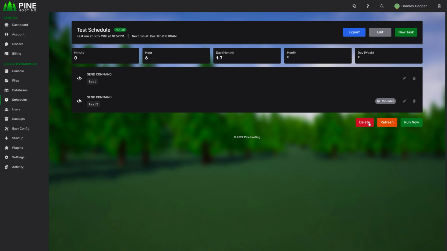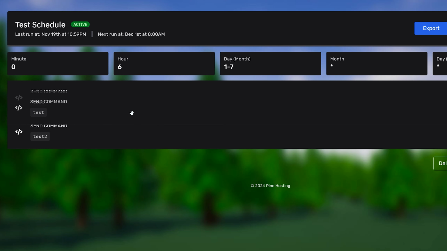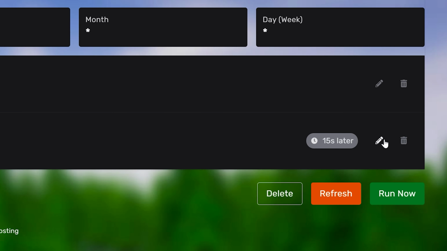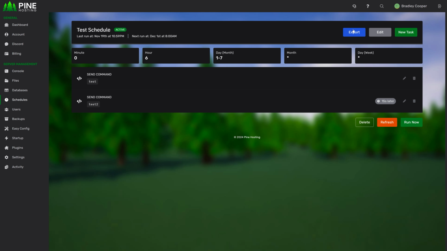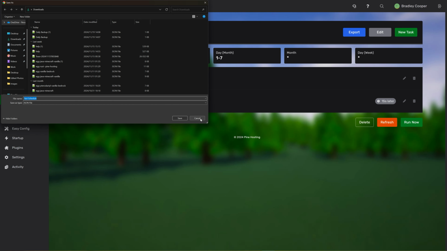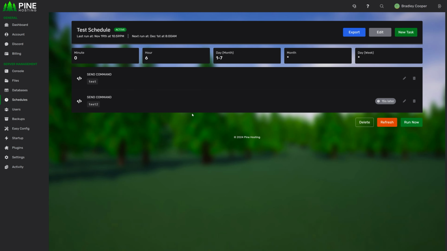We can obviously delete them from here. You can also shuffle the tasks by drag and dropping them. You can delete the tasks individually, or you can click to edit them. As I spoke about earlier, we have the ability to export tasks. If you click export, this will download the file to your PC. You can save this file and then use it to import later if you ever want to share it with friends or put it on another server.